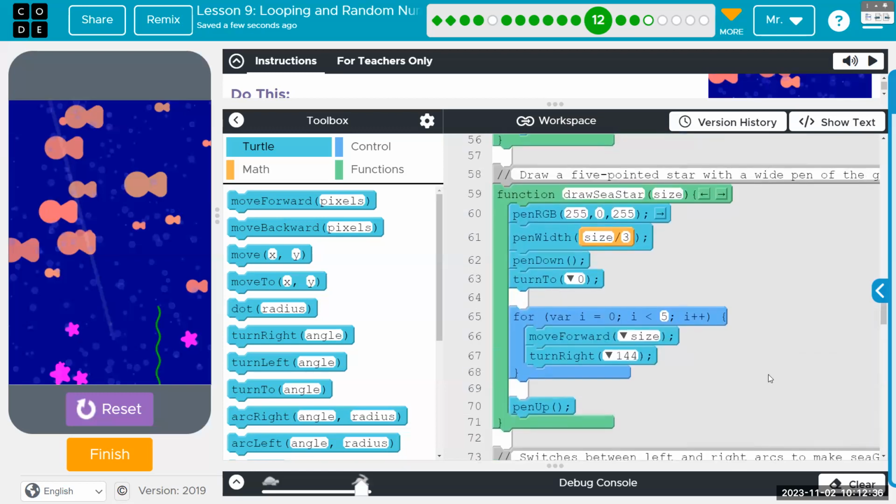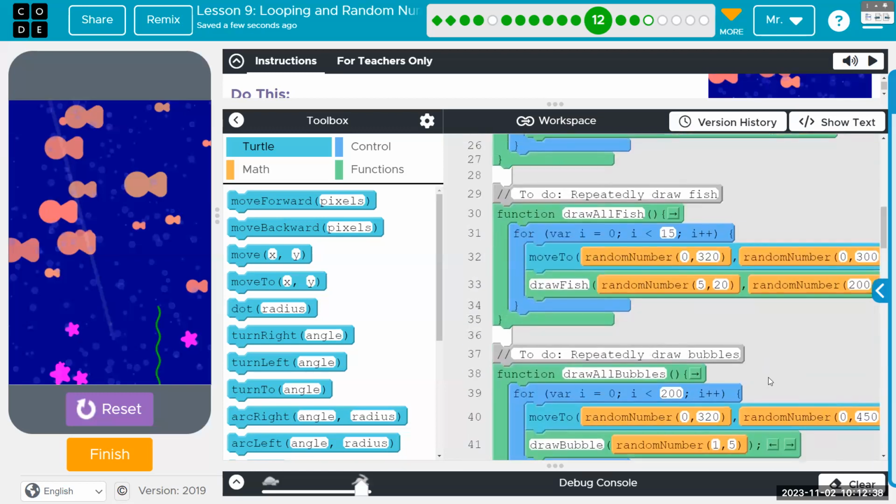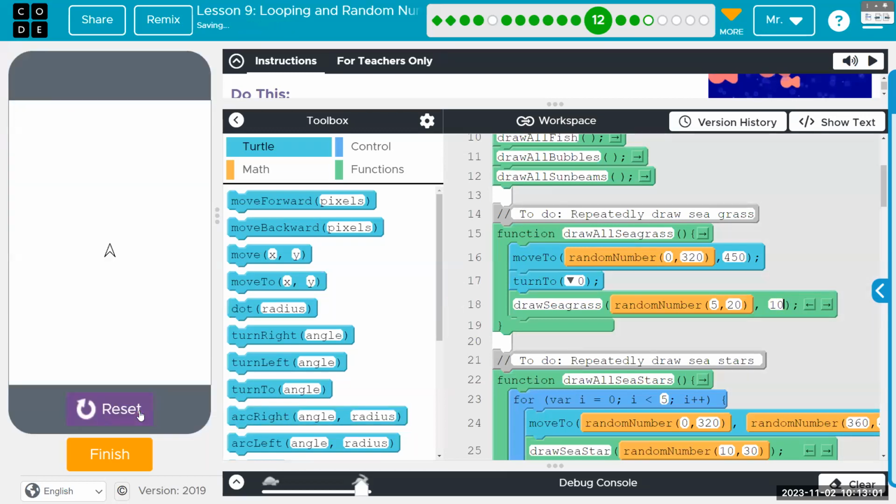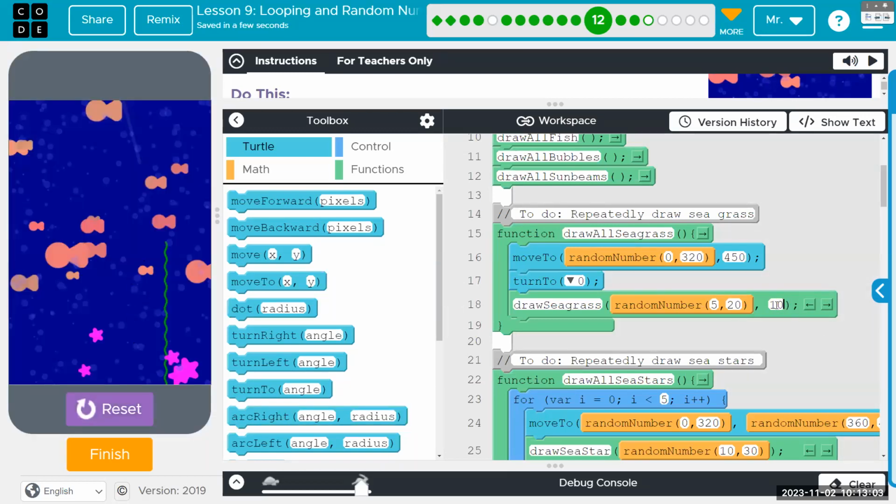So let's go up to the high level function, which is called draw all seagrass on line 15. And right now we're only sending it one argument, a value for the first parameter, which is radius, the size of the arcs. But we need to send it two numbers. And this number is going to be how many left rights. If we did one with 10, it would be 10 left rights. If we did one with 2, it would be 2 left rights.